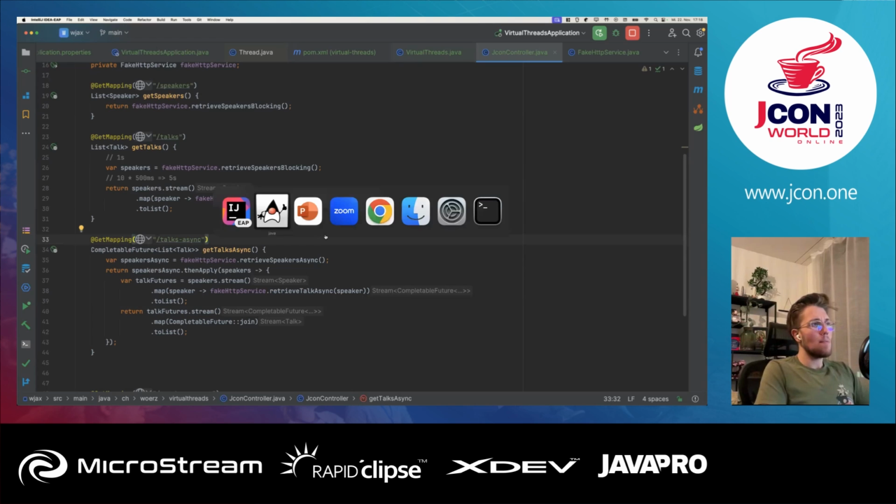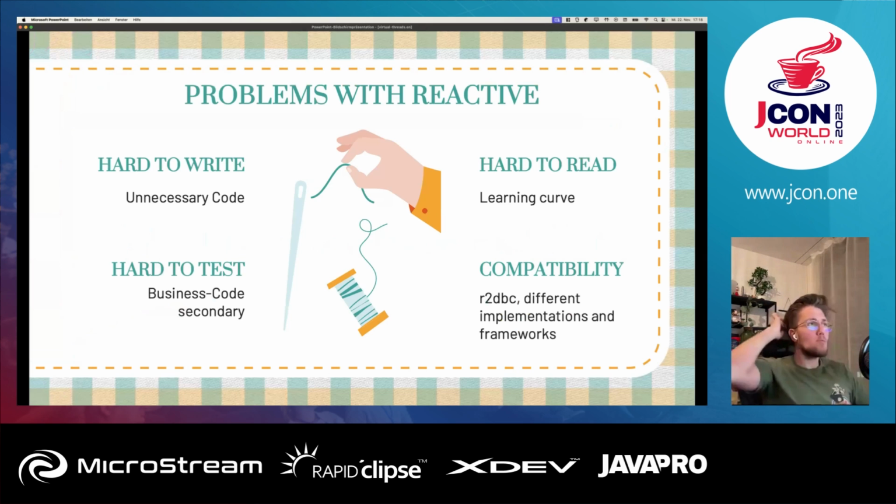So now let's talk about what really are the problems now with reactive. Don't get me wrong, I really like reactive, because I'm also working heavily in the front end, and we all only program there reactively. But even there we have seen that these callbacks and this nesting isn't really what we like. So we even switched there to this async await style.